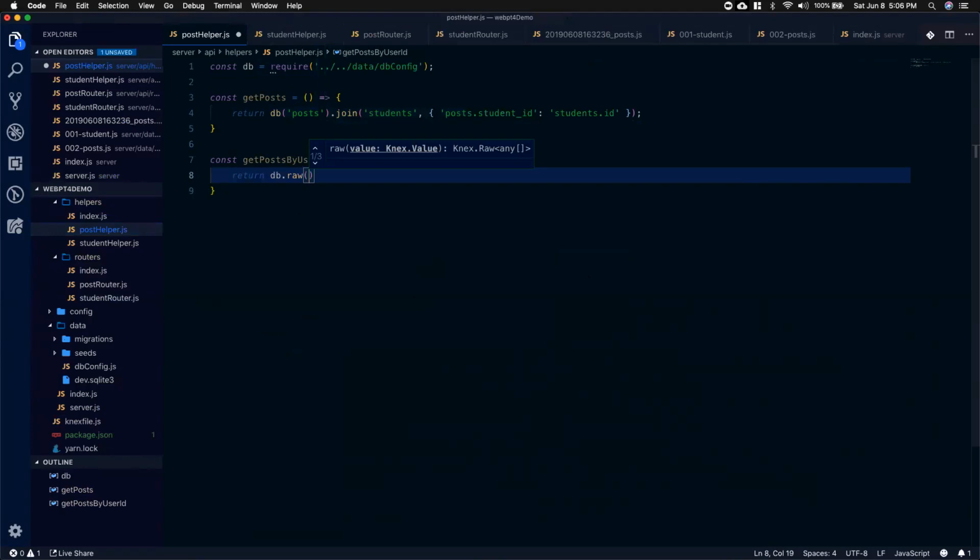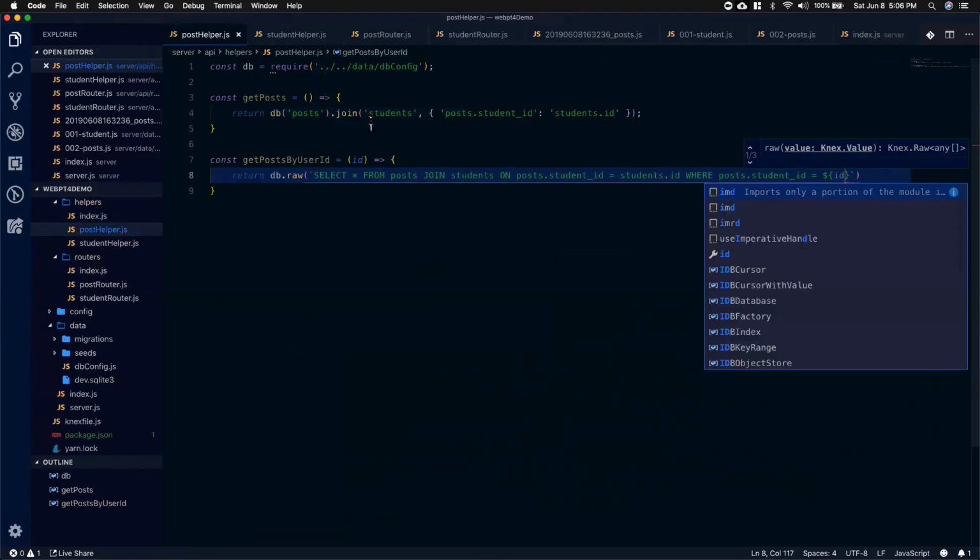I forgot the syntax for a second. And then put some backticks in here. And then you could effectively just write select all from posts, and then join students on posts.student ID equals students.ID, and then say where posts.student ID equals, and then we can add in our actual ID that we had from earlier. So this would actually work.